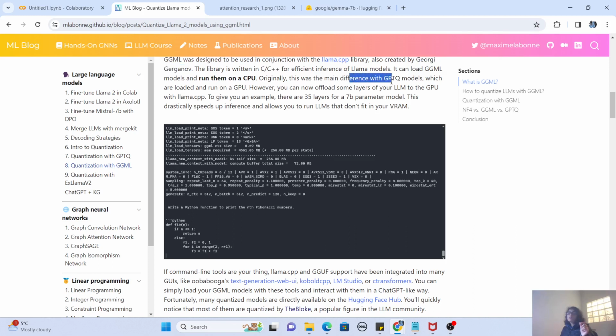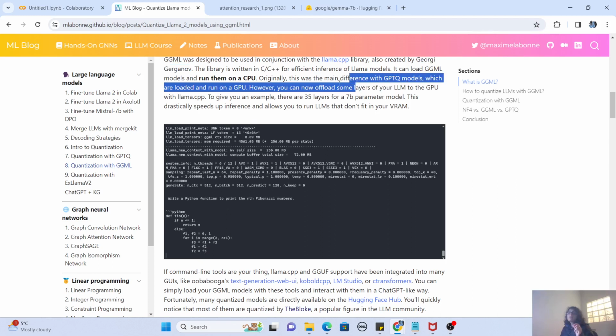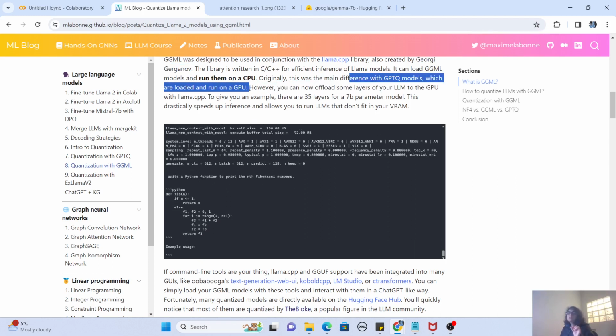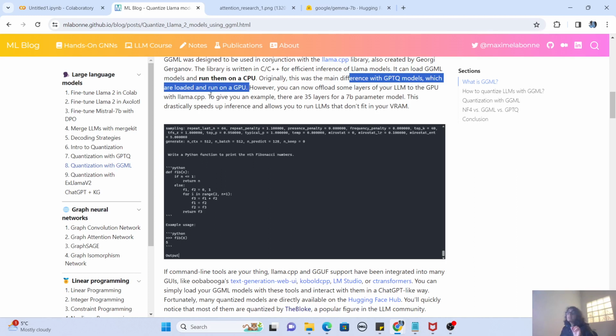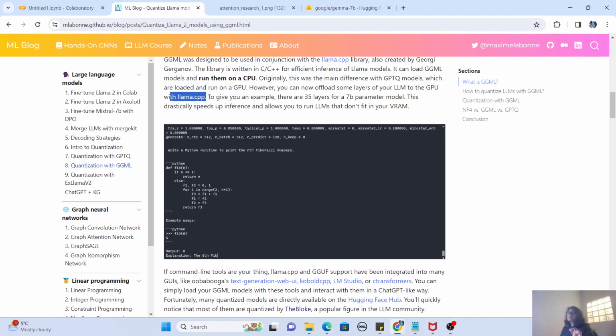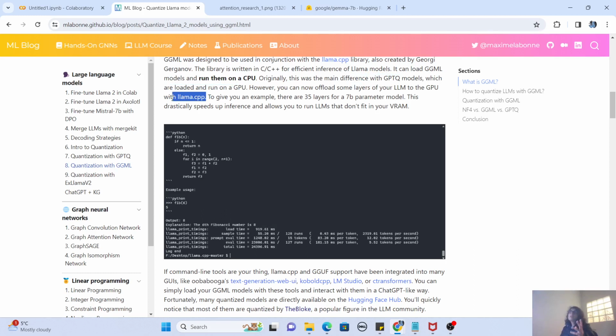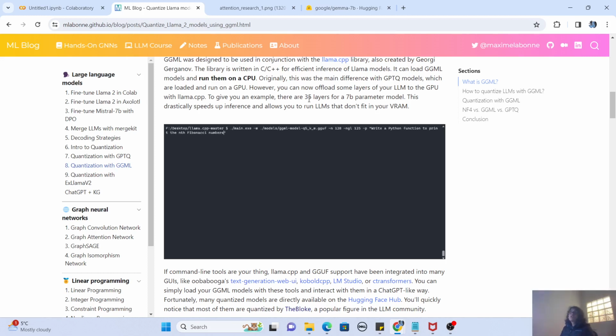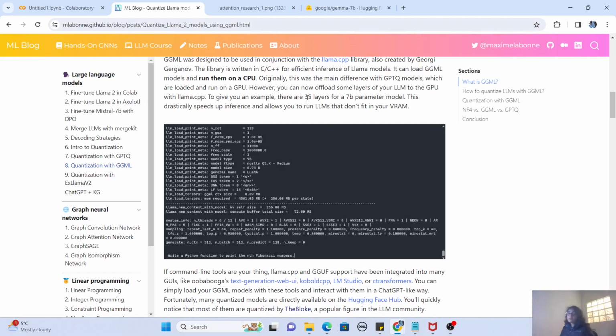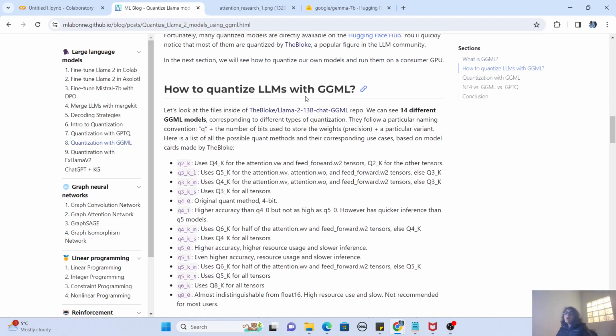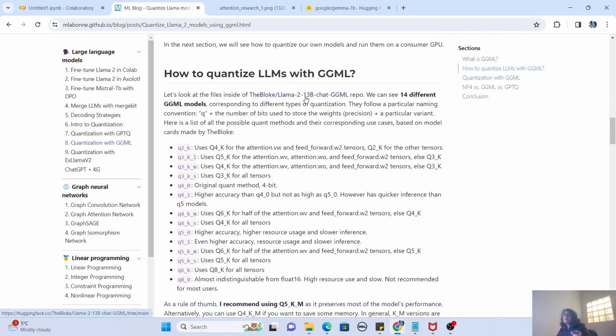Okay, and with GPTQ also, as what it says, the main difference was that with GPTQ you can run on a GPU, but with LlamaCPP also you can run on GPU, and you can offload some layers as well. So basically it's a little bit faster, right? You can see that there are 35 layers for a 7 billion parameter model, and with LlamaCPP you are able to offload all those layers to a GPU, so you can run these models on a GPU and on a CPU as well. So I think this is much better. But now let's look into how you can quantize the LLMs with GGML.